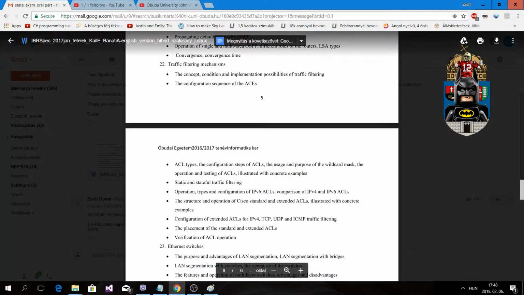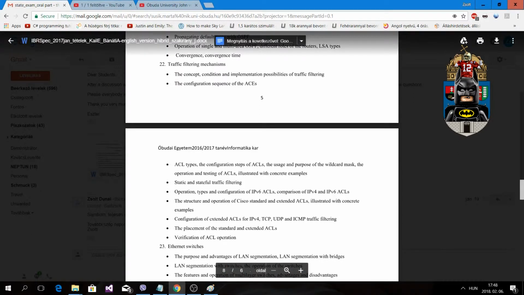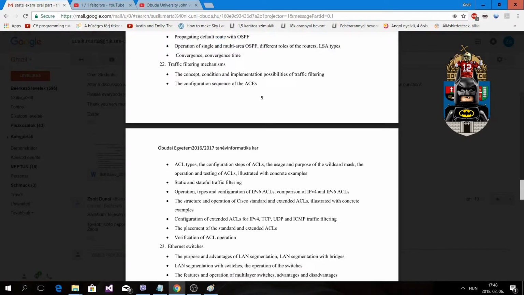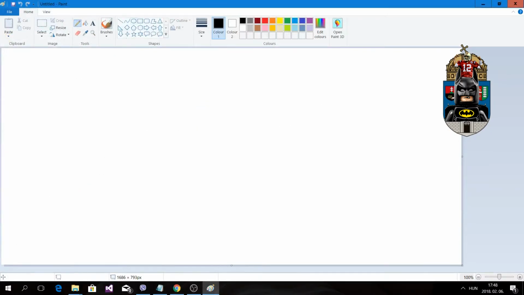So what else do we have here? The sequence, the access control list types, the configuration steps, usage and purpose of wildcard mask, the operation and testing of access control list illustrated with concrete examples.